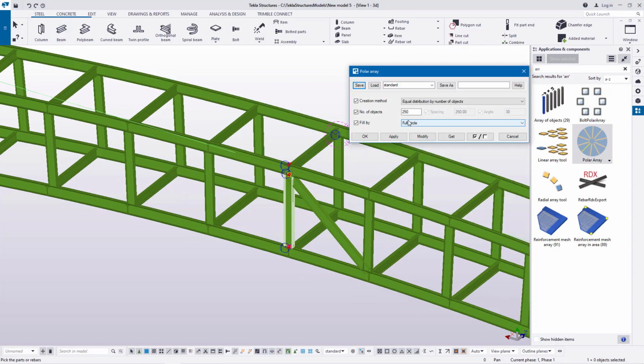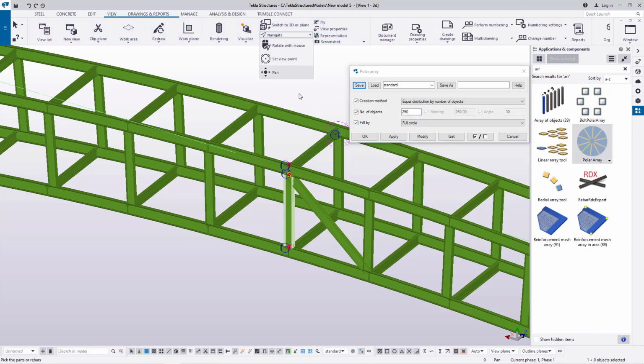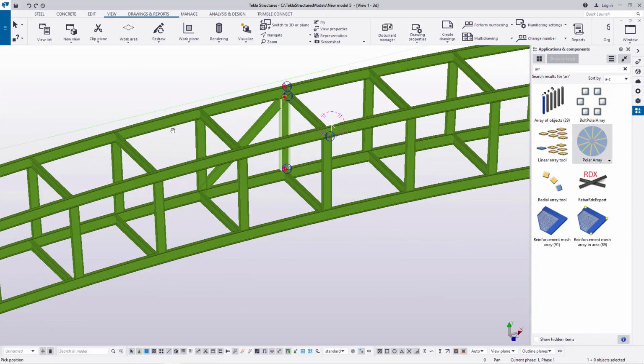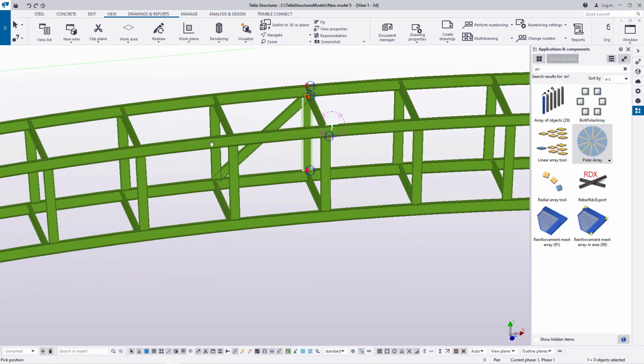I'll come to polar array once again and take it into a position that I'll be able to see perfectly, and I'll close this first because I want to rotate it and see it clearly. I'll turn that like that.